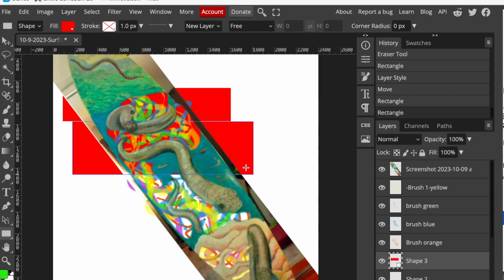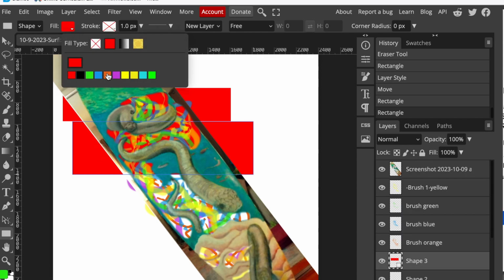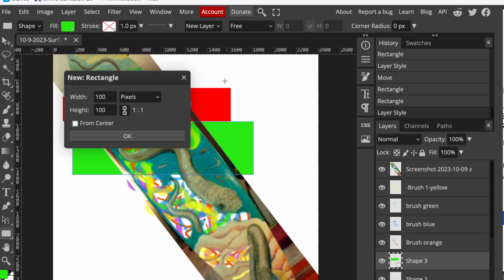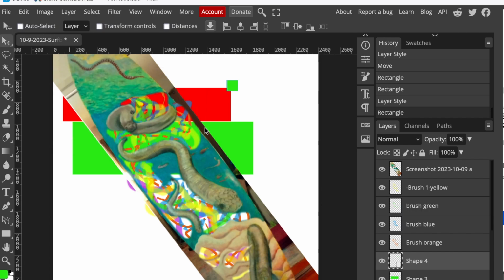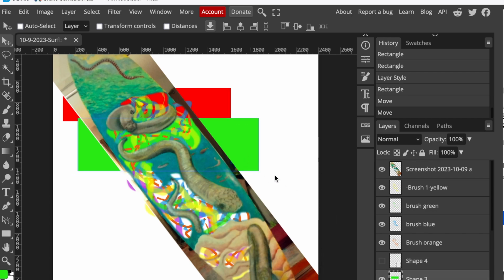You're supposed to use your rectangle tool 3 times. I'm going to change my color on that, my fill color. I'm going to change that one to green. Okay. And I can move this. And now I'm going to do another one.